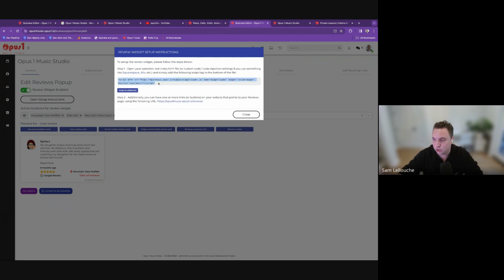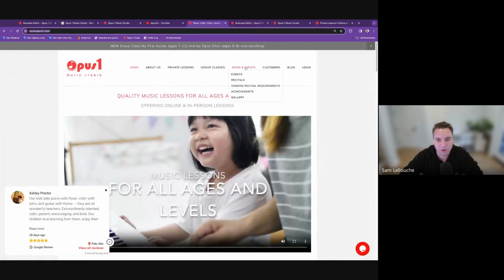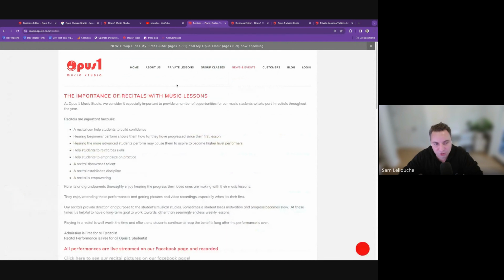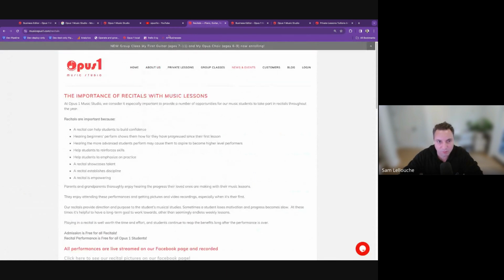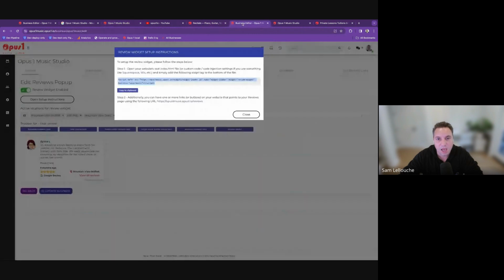I'm not going to have time to show it to you, but you can go into your advanced settings in Squarespace, for example, and you want to make sure this is in either what we call the footer or the header, and that's going to be added to every page on your website. So wherever your users are on your website, whether they're in your recital section or whatever, it will always be there, right? It will pop up after a few seconds, right? So you want to go and copy that.